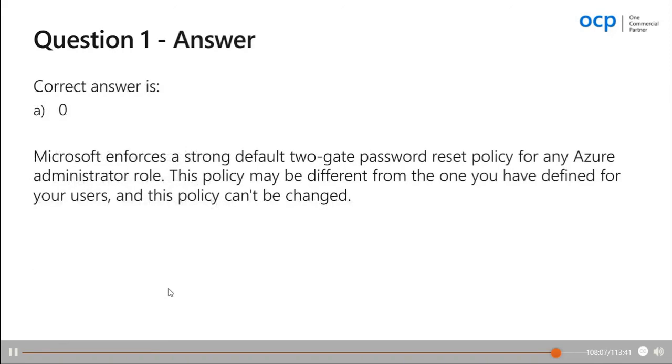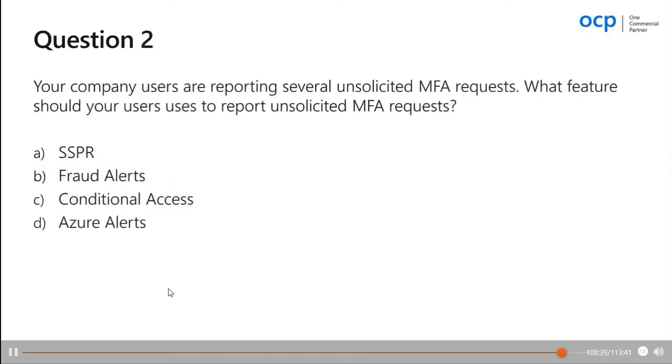Well, in this case, it makes all the sense because that is the correct answer. Sometimes you have to really pay attention to the question, okay? Because they told you that the user had the administrator role. What happens is that Microsoft enforces a strong default two-gate password reset policy for any Azure administrator role. This is a different policy than the one defined for your users. So that's why this is the correct answer.